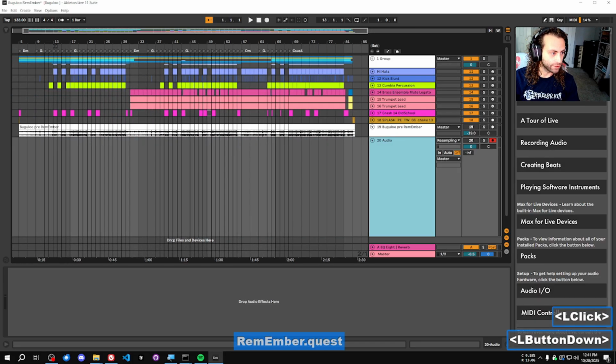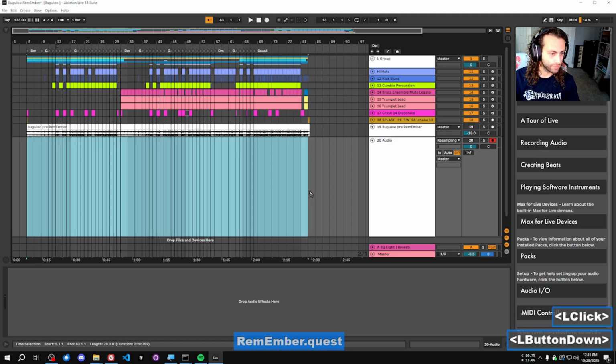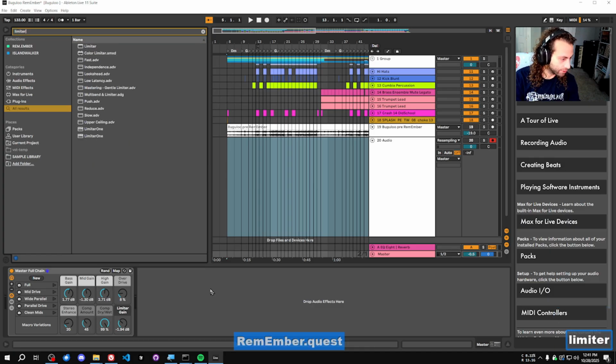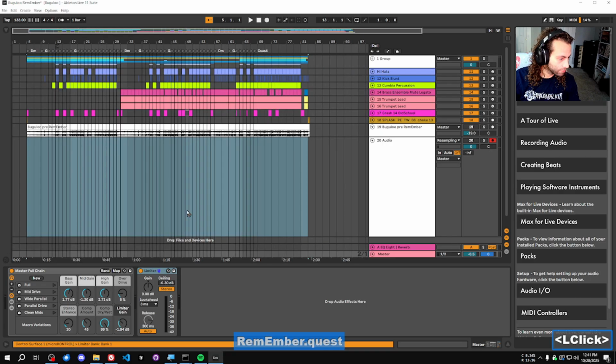So I'm going to go back to the start of the song, and we're going to play it through so that we can watch the waveforms happen. And as we do that, we're going to adjust some of this just with a limiter. We're just going to use a limiter here.